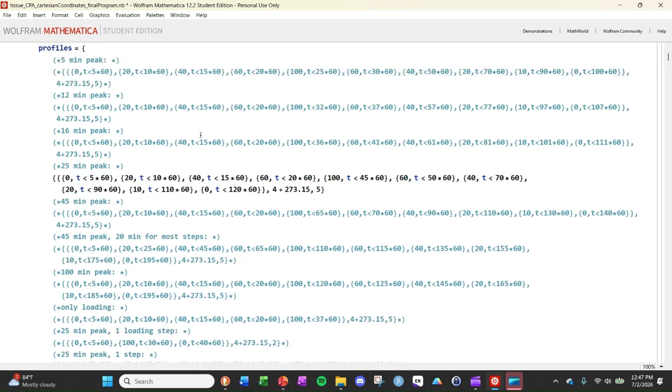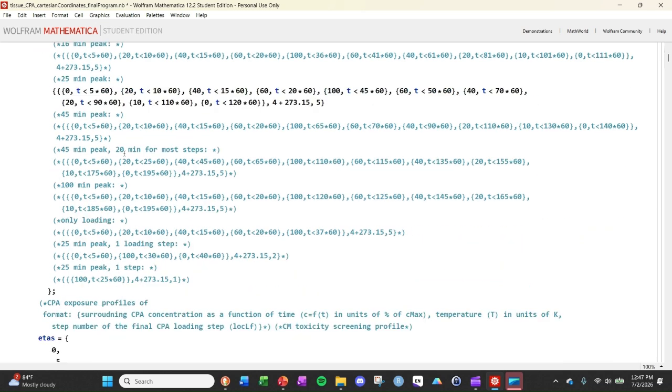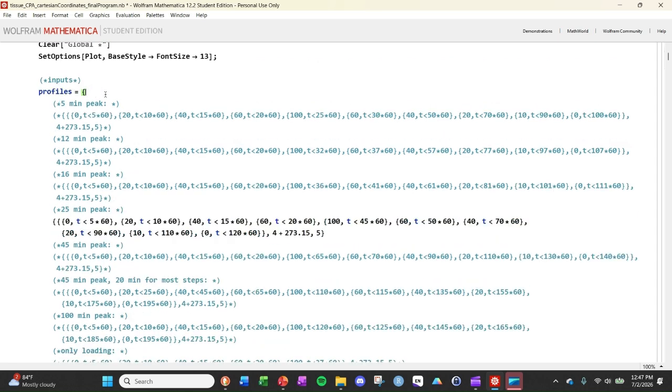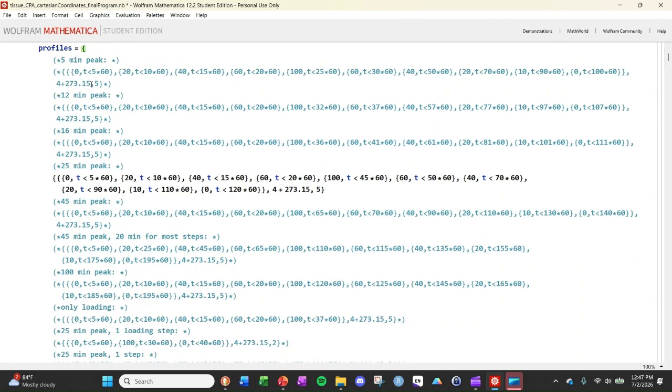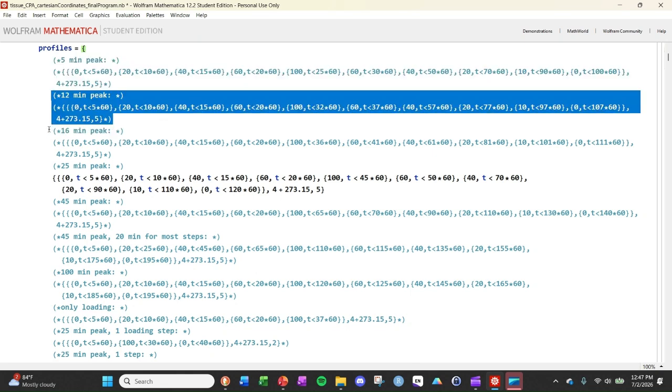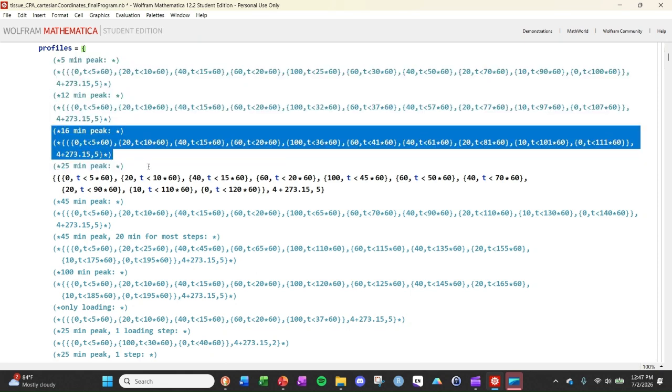And the way to, say, customize this is, if you want to test a different CPA profile, you would change the inputs within this profiles variable. Right now, there are lots of profiles inputted, all but one has been commented out. So within this, there's one profile here, another one here, another one here, and so on, all testing different things.